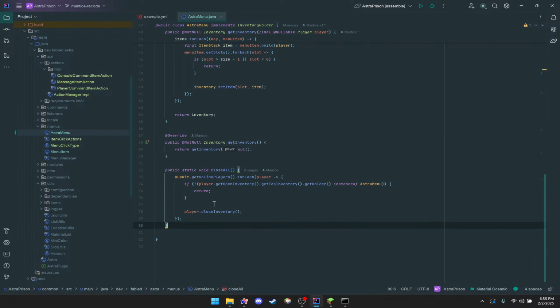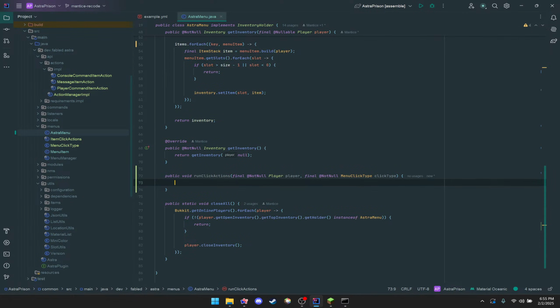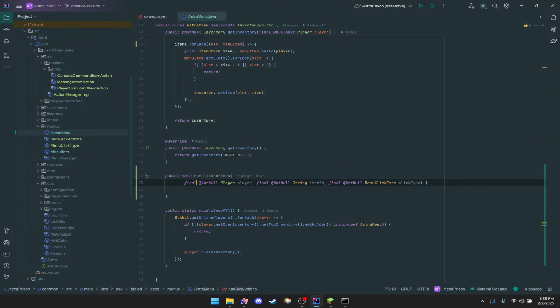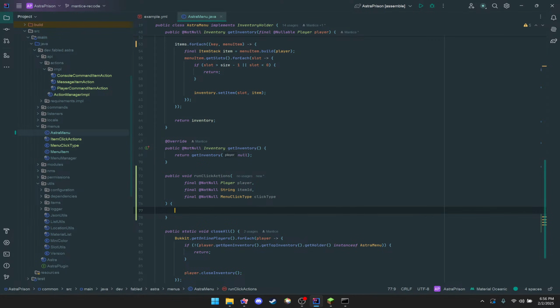We want to say, add another method here, public void run actions, final not null menu click type, and we'll say final not null player. So we're going to run the click actions for a specific player here. We also need the item ID, String item ID, just like that. And then we'll expand this to make it not as long. Instead, we'll make it more vertical instead of horizontal, basically.